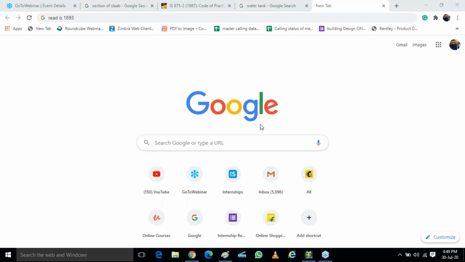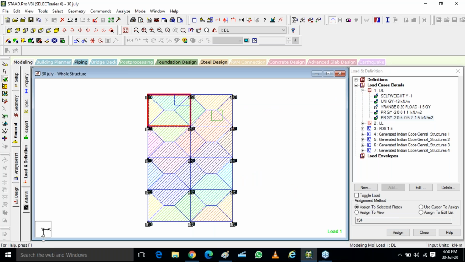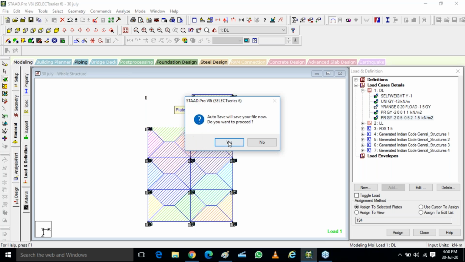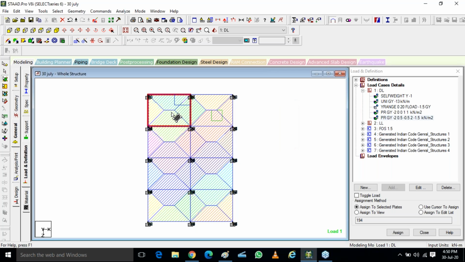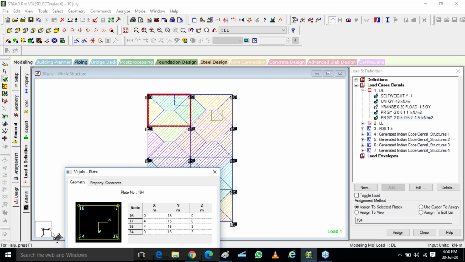Sir, what is the difference between a local and global coordinate system? Very nice question. I'll go to my top view. Can you see this? Z is downwards, Y is upwards, and X is on the left hand side. But if I click on my slab, can you see the difference? This coordinate system and this coordinate system.